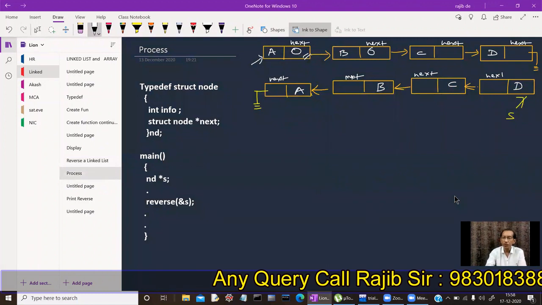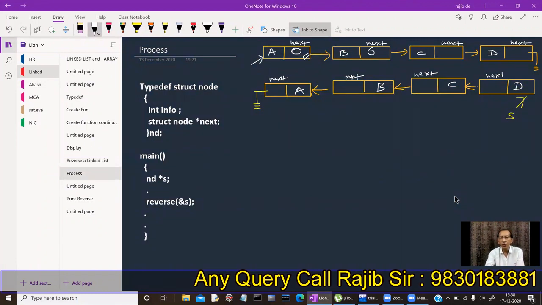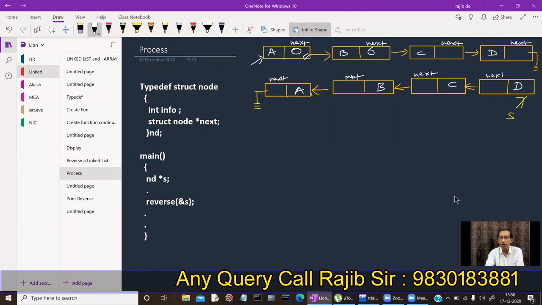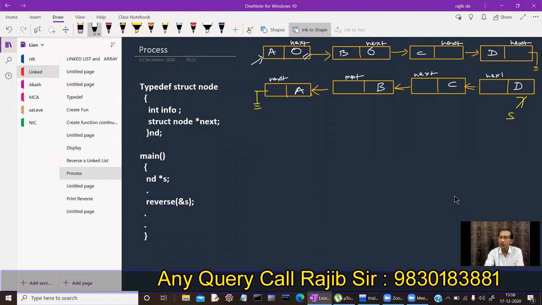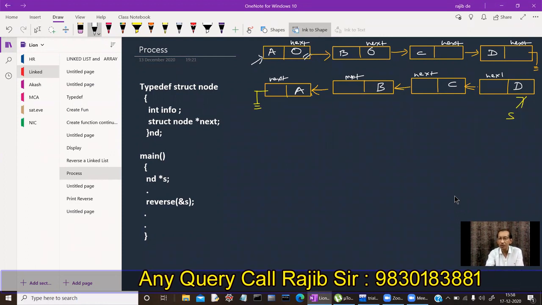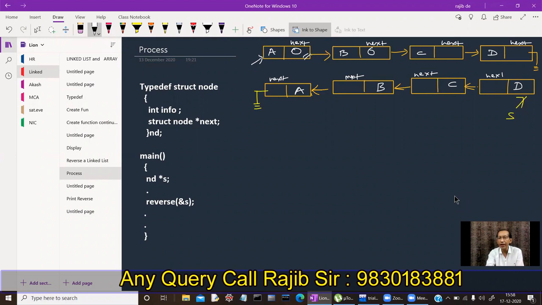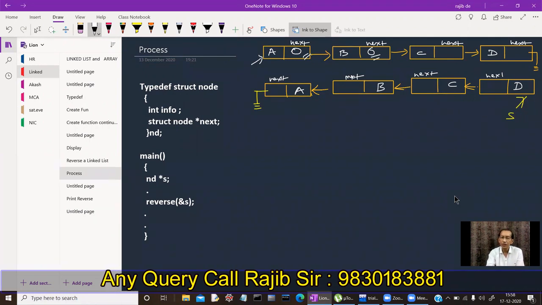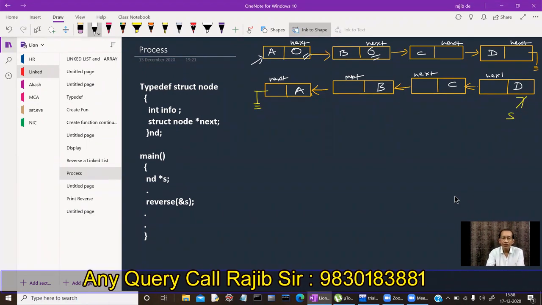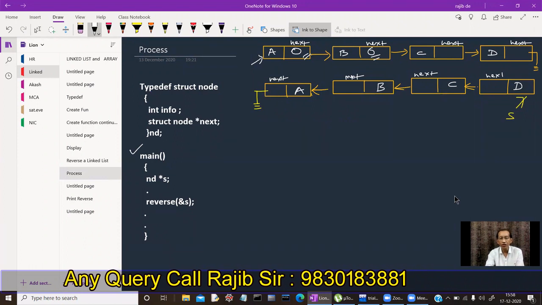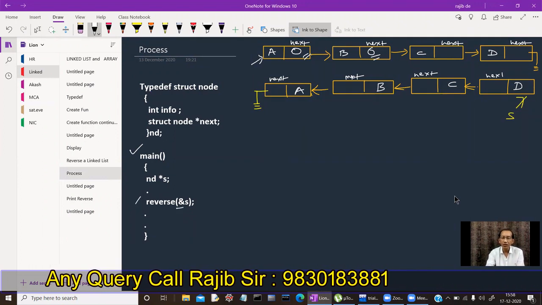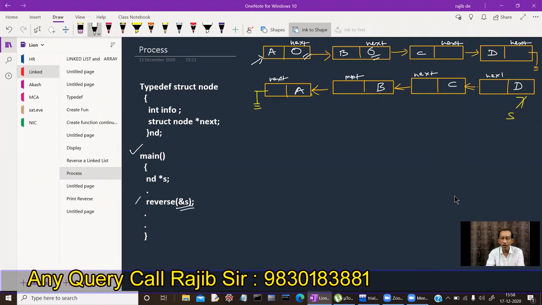Now, what is the process? Say every node is containing the address of the next node. A is having the address of B, B is having the address of C. Our task is to change the content of this next part of every node. How would it be possible? Say from main, we are going to call a function reverse and we are passing the address of the first node, that is address of S.